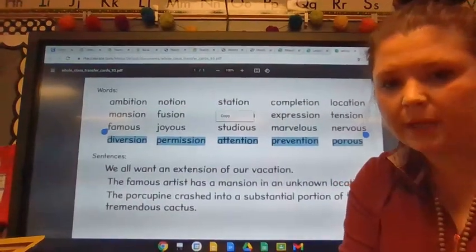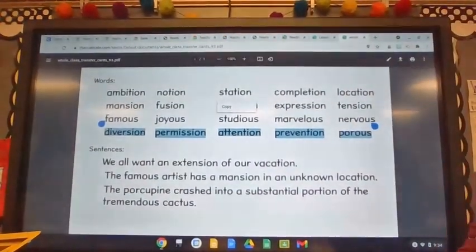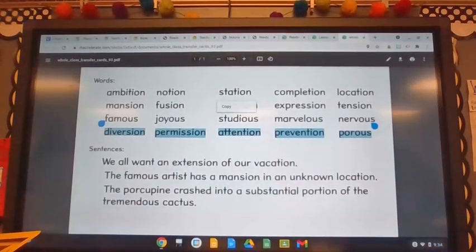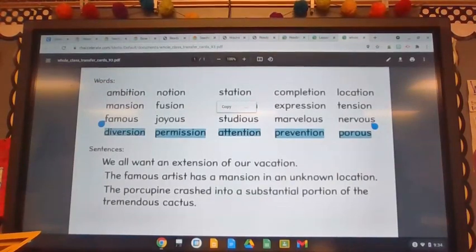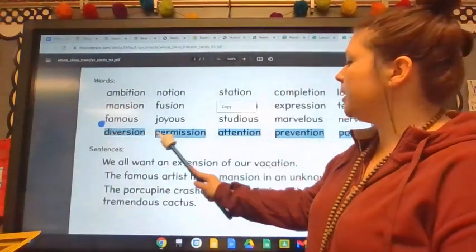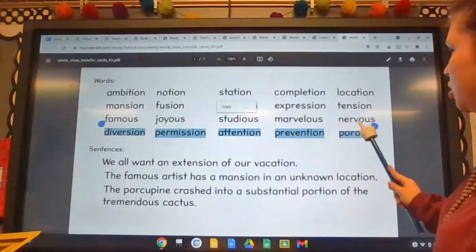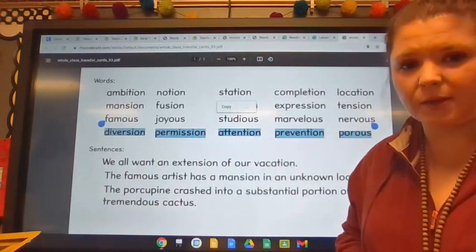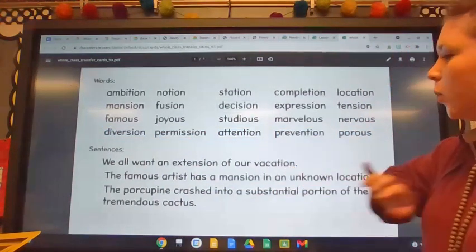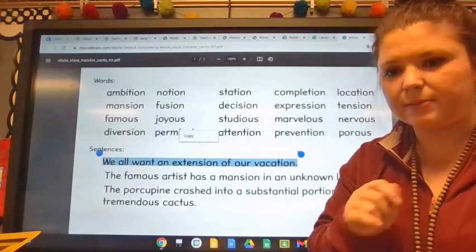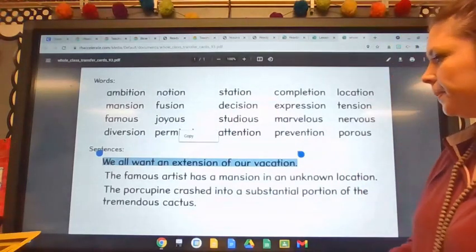Okay? All right, now I want you to read through this line of words. When you're done, I want you to give me a thumbs up. All right, let's go through now and let's read these words together. Ready? Diversion, permission, attention, prevention, porous. Okay? All right, guys, now we have already read sentence number 1, but I'm going to let you go ahead and read that again. When you're done reading sentence number 1, I want you to give me a thumbs up.